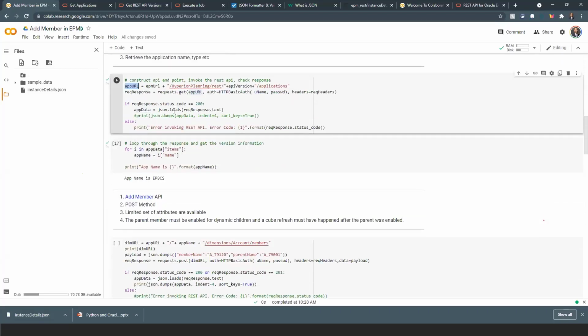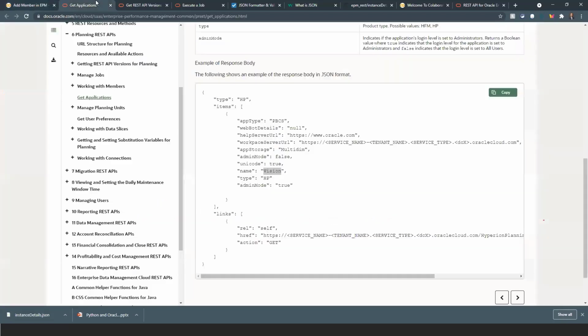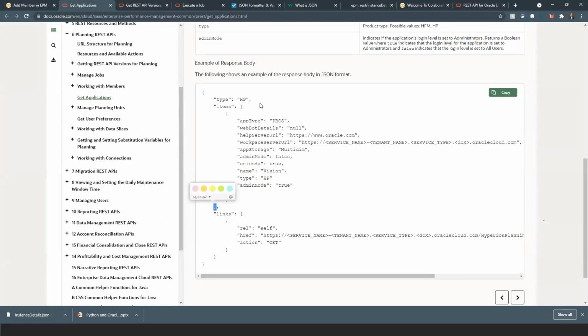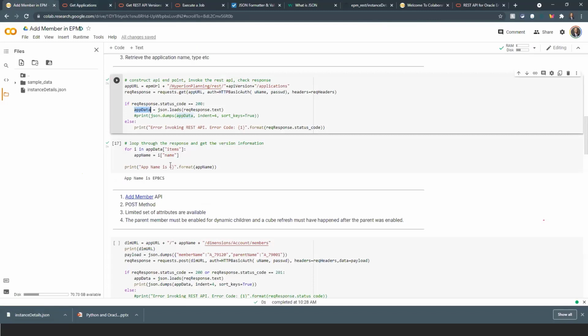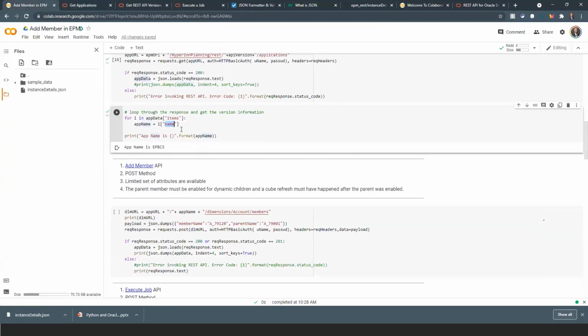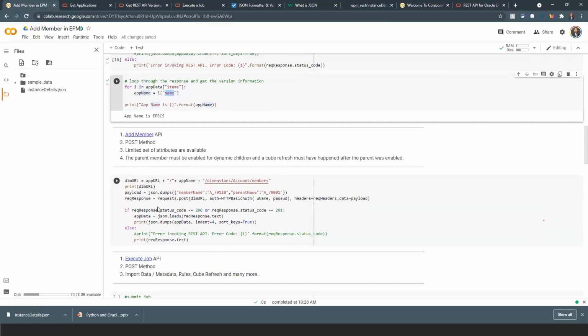And in here, we're getting the response back into one of the variables and then looping through this items array. There's only one record in here, but it's still an array because you see these square brackets here. So that means it's an array. We loop through that array and get the name from the response. Why I'm doing this is because I need this in the rest of the REST APIs. Okay, so we got the version name.